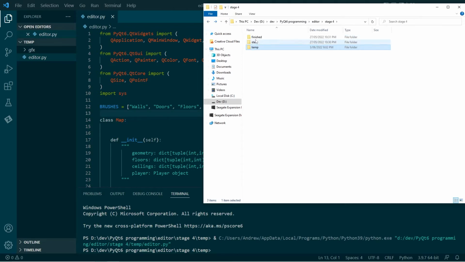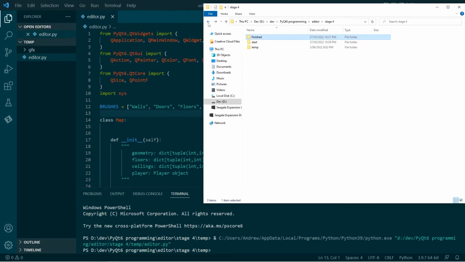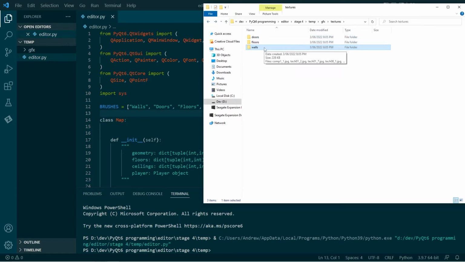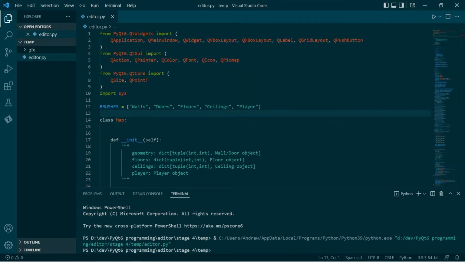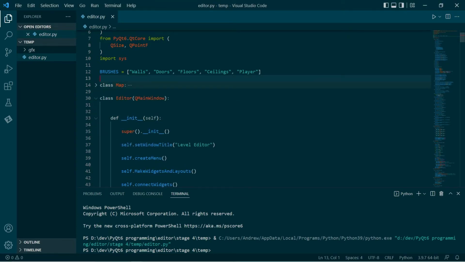First of all, I will grab a bunch of textures. These are, I believe, a bunch of old Quake textures, but anyway, there they are. These we'll be using for our doors, floors, and walls, and everything. So I guess the first thing we'll do is we will add these.